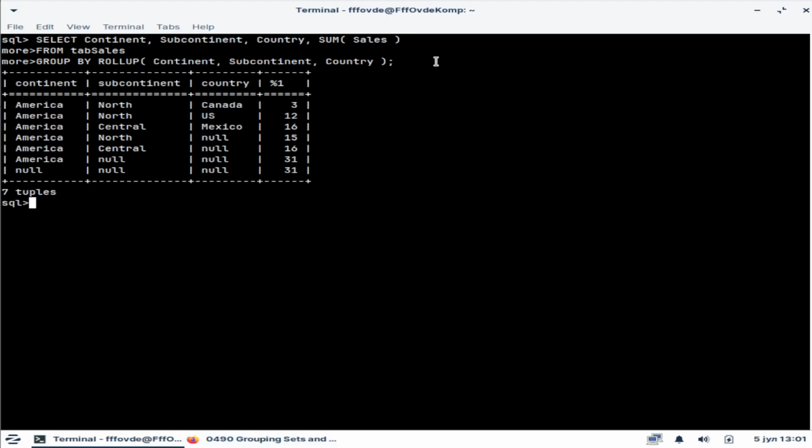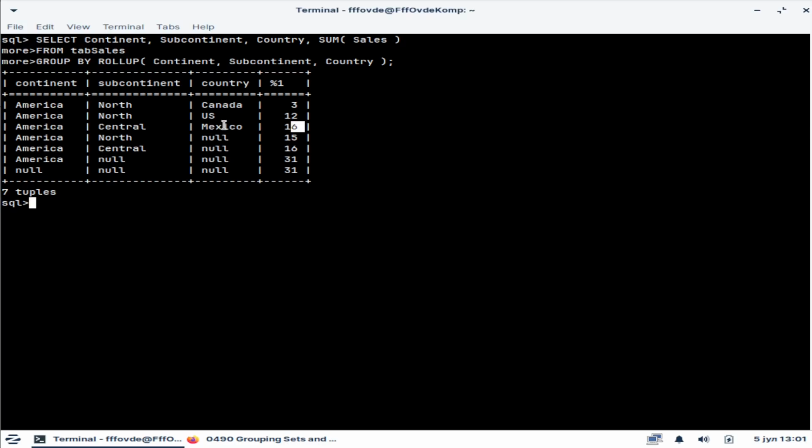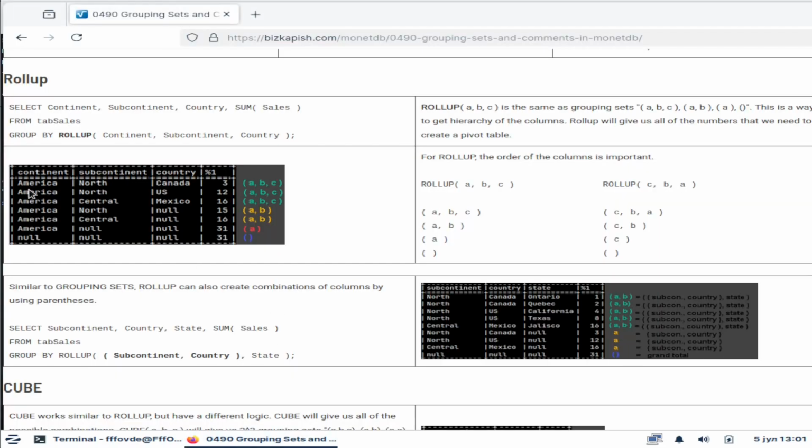So if I run this, we will notice that we got grand total, then we have subtotal that is based on the continent, then subtotal that is based on the continent and subcontinent, and then we have detail rows. We can better understand this if we jump to this web page, and here we can see the same table. But let's label this first column as A, second as B, and third as C. So these first rows are defined with group ABC. Then we have group AB, and then group A, and then grand total. So rollup from columns ABC is the same as grouping sets with 4 groups. So groups are ABC, AB, A, and grand total.